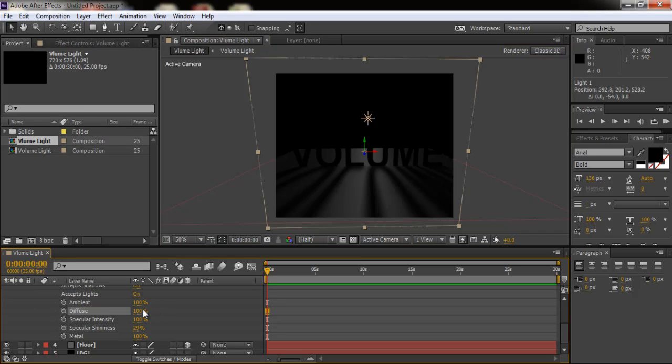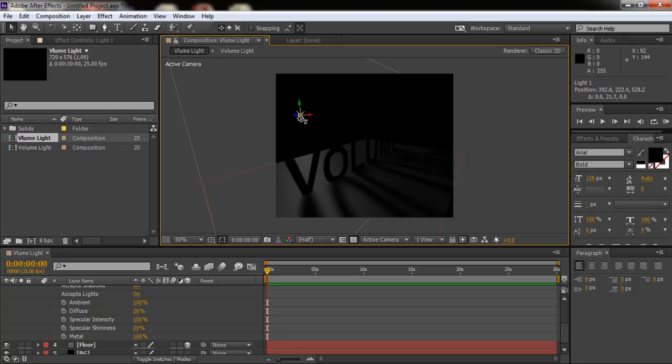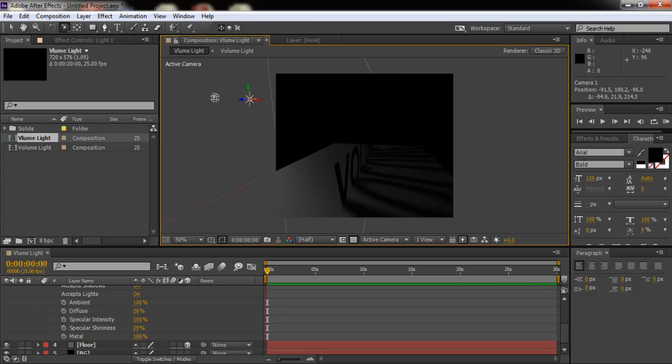I'll just go to my diffuse and increase my diffusion, or however you want. Basically you can increase or decrease the diffusion as per your settings, whichever you feel is the best for you. Apart from that, I'll just dolly this and we'll see how we can get a better output out of this. And I'll just select my light and just move it back a bit more so that I can get a better output.